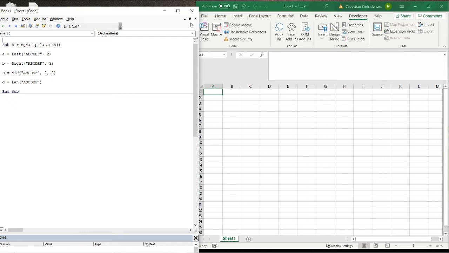I'm going to show four different ways to do a string manipulation: Left, Right, Mid, and Len. Left simply grabs the characters starting from the left. Right grabs the characters starting from the right. And with Mid, you give it the string, which character to start at, and then how many to take, somewhere inside the total set of characters.